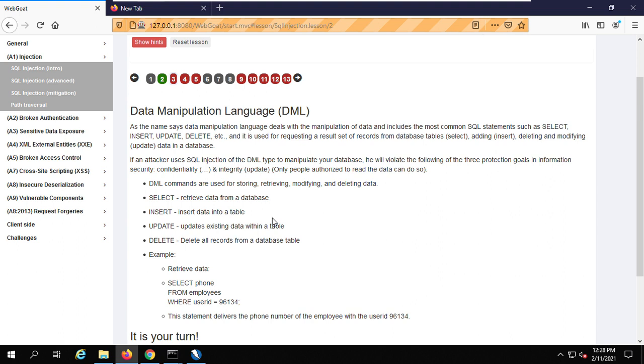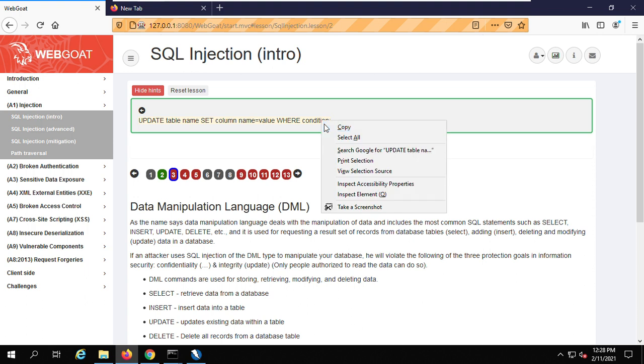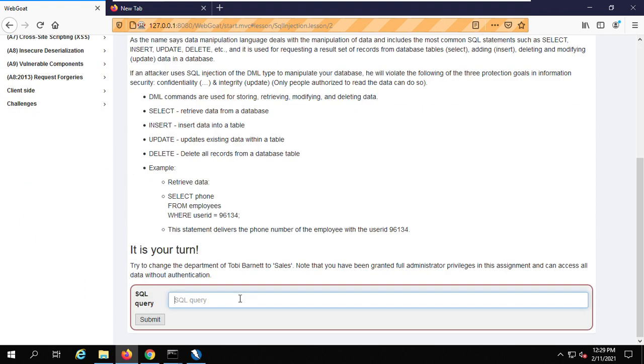Okay, let's try this one. We use update. Again, use this update statement: update table name, set column name equals, where condition. So we can copy this whole thing and paste here, then modify them one by one. First, the table name is employees. And set the column name, which we are asked to change, the department. So the column name is department, set to sales.